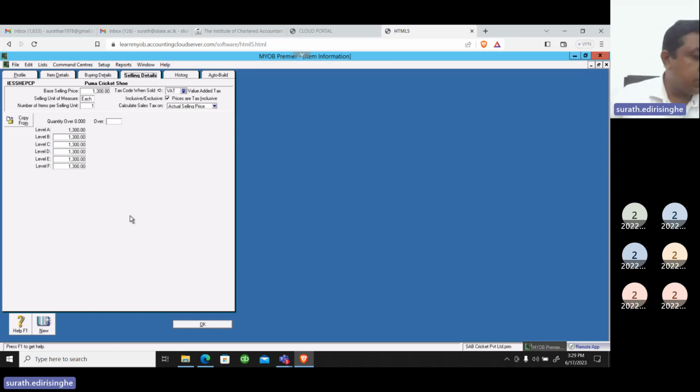The selling price per pair 4,000. Selling unit of measurement also pair. Number of items per selling unit is one, no? Actually, the two items we consider, let's say, a pair.